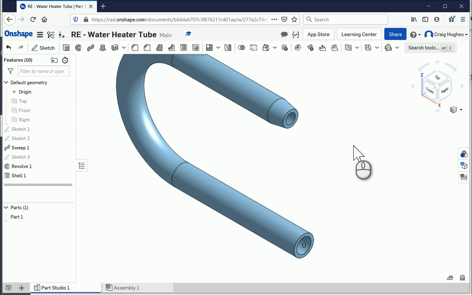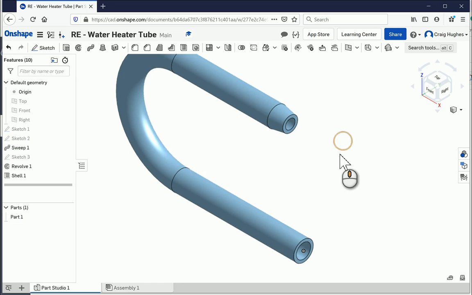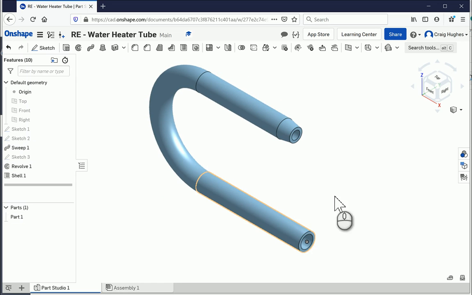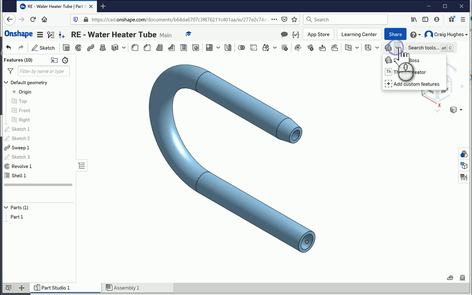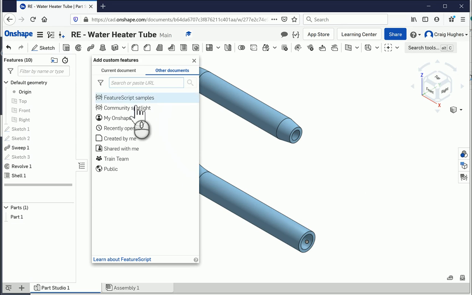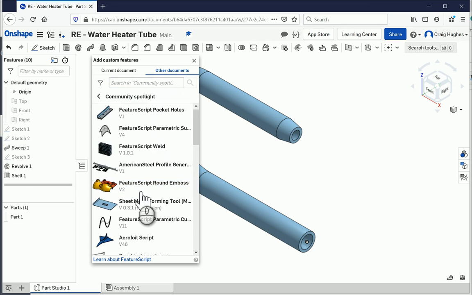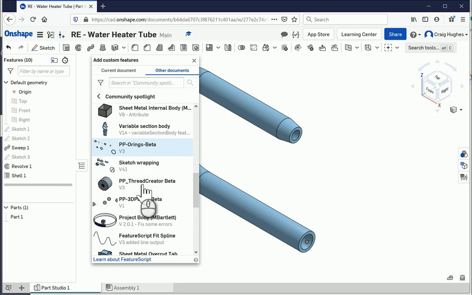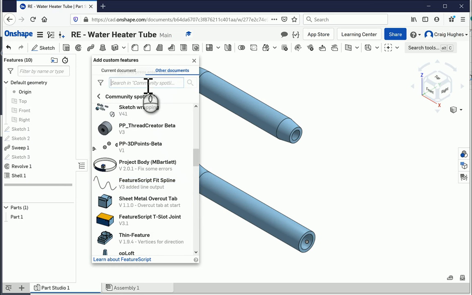Okay, the last thing that we're going to add is the threading on the bottom. In order to do that, right before your search tools, you're going to have an option, and it looks like a plus sign called Add Custom Features. So in here, I'm going to look under the Community Spotlight, and I'm going to find the Thread Creator, or you can also search for it here in the Community Thread, and hit the magnifying glass.